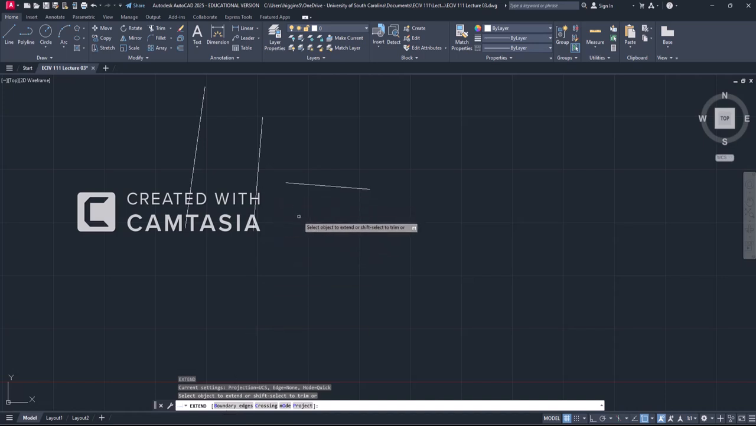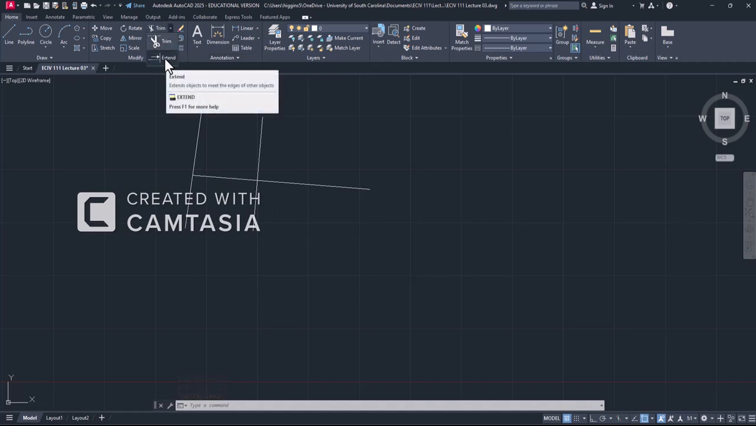Or drop down, and you can select boundary edge here. That just means I select what I want to be the backstop, and right click, and it extends all the way through. So two different ways you can use that. And that's the trim and extend, which are very useful.